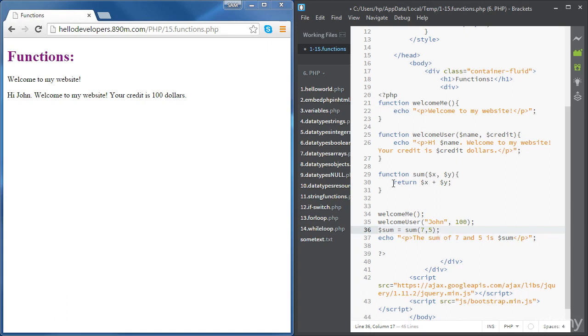Since the function is returning something, the value that the function is going to return to us, which is the sum of 7 and 5, is going to be stored inside the sum variable. So now if we save and refresh, we can see that the sum variable is storing the sum of 5 and 7.